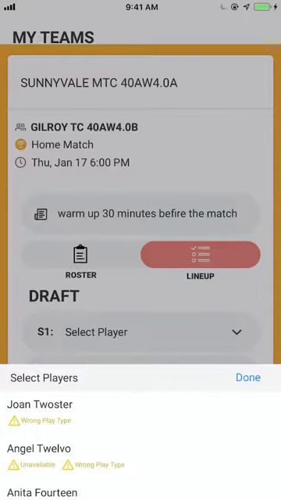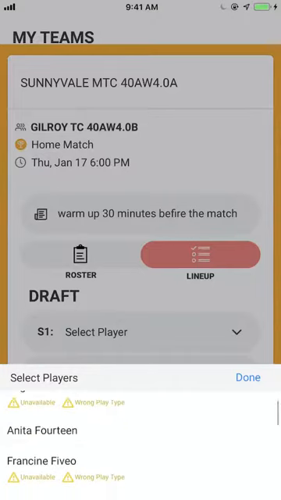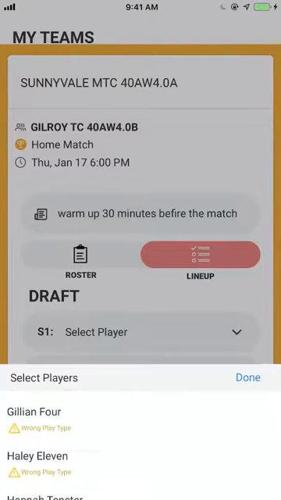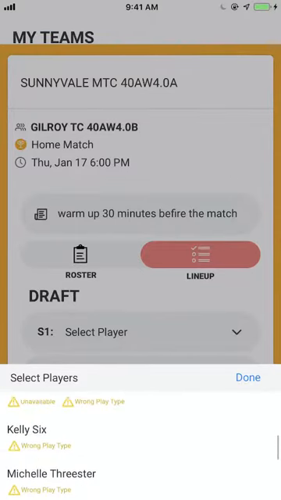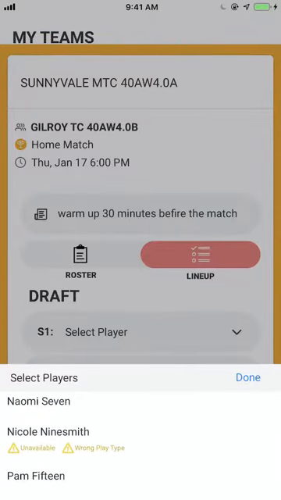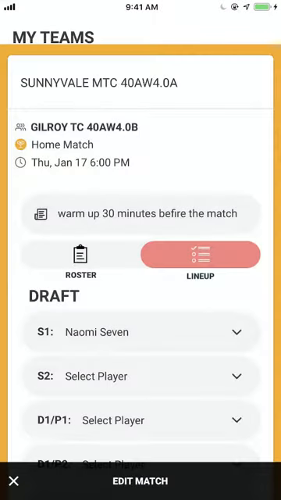And as soon as I click that, I'll get all the options of my players on my team. And underneath each of the names, you might see some warnings. So for example, Joan here, it says wrong play type. That's because Joan likes to play doubles, and this is a singles line. So Angel over here is unavailable. So I can just scroll down and see the variety of players on my team and the warnings that show up for them. And here's Naomi, so I'm going to go ahead and select Naomi because I know she's my singles player.